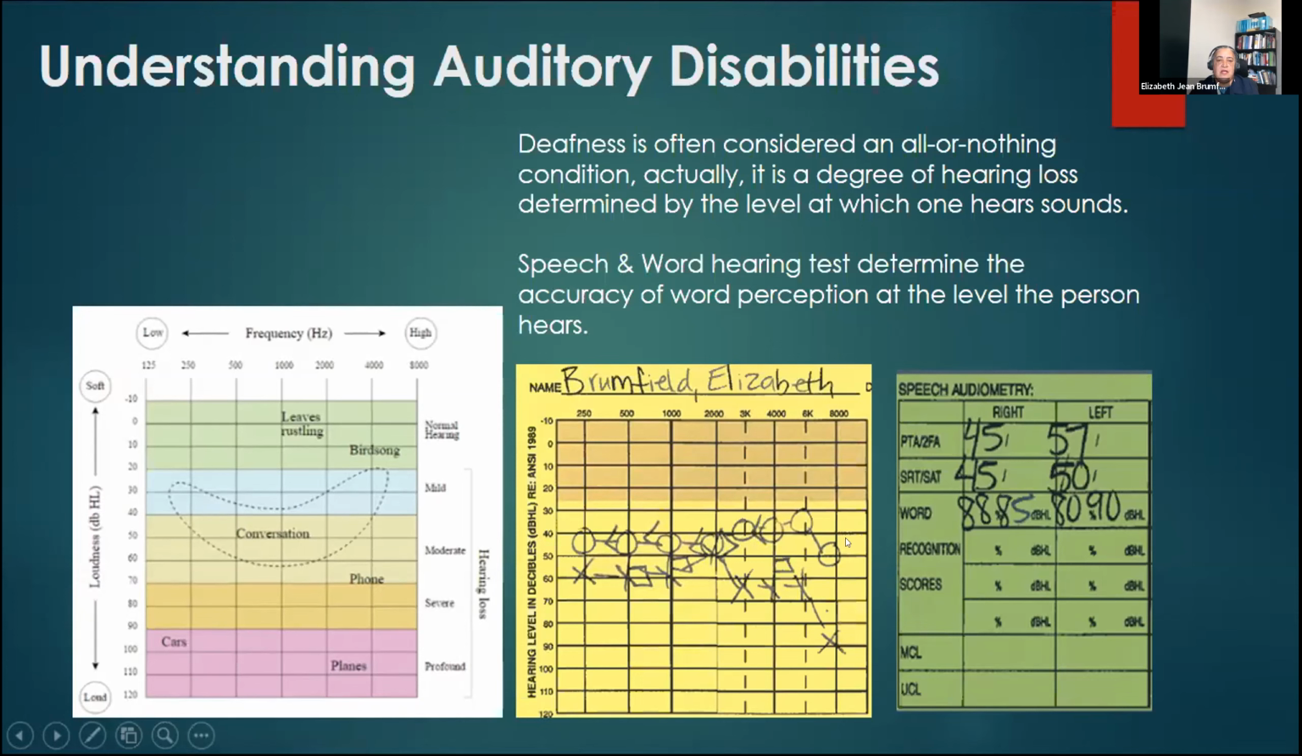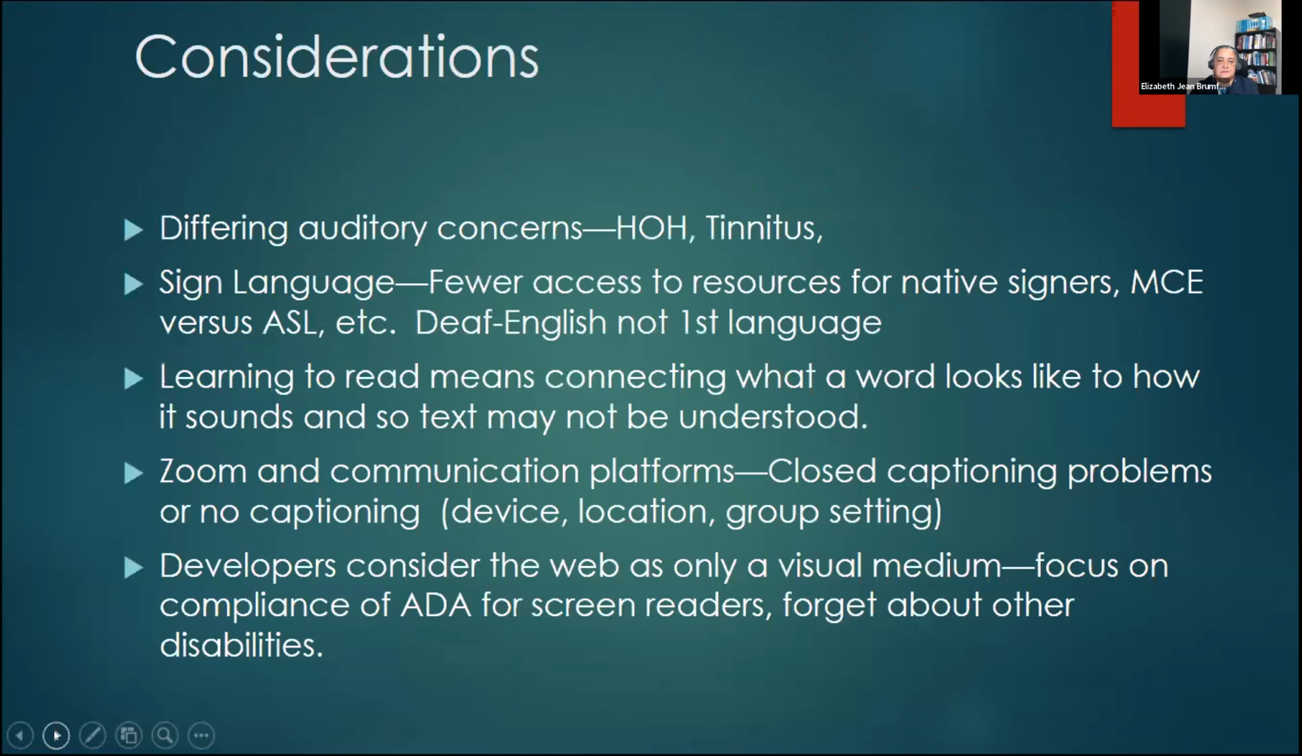It could be deaf in one ear or both ears. It could be deafness in a certain frequency. Speech and hearing tests determine the accuracy of word perception at the level the person hears. So even if a person hears at this level, they can tell there is sound, they may not be able to understand the words. And this is very important when you're working with persons who are deaf or hard of hearing.